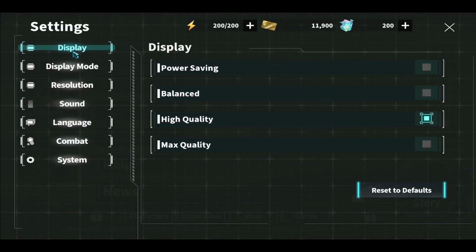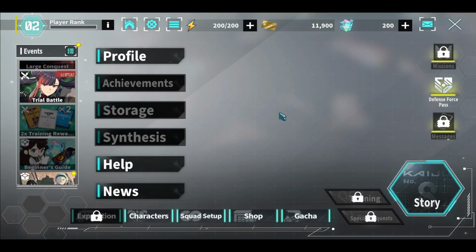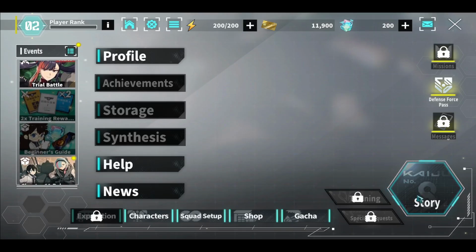From here, inside the display option, you have 4 different presets. You can try using the max quality option first and make sure that the proper resolution is also selected from the resolution tab. Once you have chosen the correct resolution and the max quality option, you can close the settings menu. And now you can check how your settings play out by playing a match.